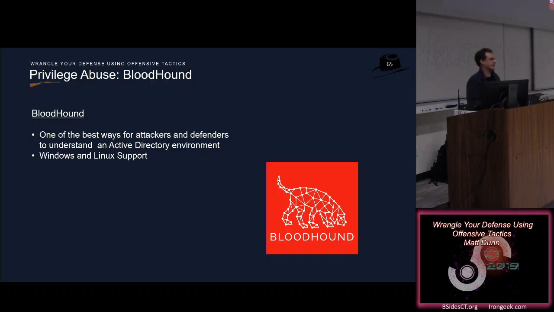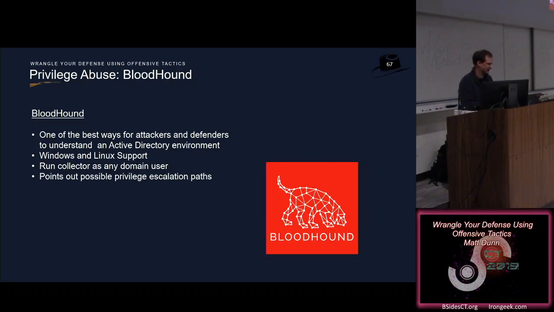Not too many. So Bloodhound is an Active Directory enumeration tool. It has support for Windows and Linux. You can run the data ingester as any domain user. So I can pull a lot of information out of Active Directory as any domain user. And it helps an attacker and a defender look for possible privilege escalation paths.